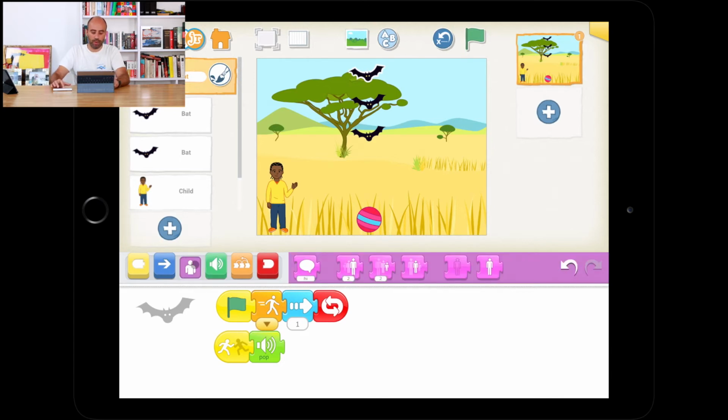And then we'll go to the purple blocks, and we're going to use the hide block. That's this one here that has a silhouette of a person, but it's not filled in with white. It's this one here, okay? Drag that one down, and that's all he has to do. So if he's hit with the ball, he does a pop sound, and he disappears.